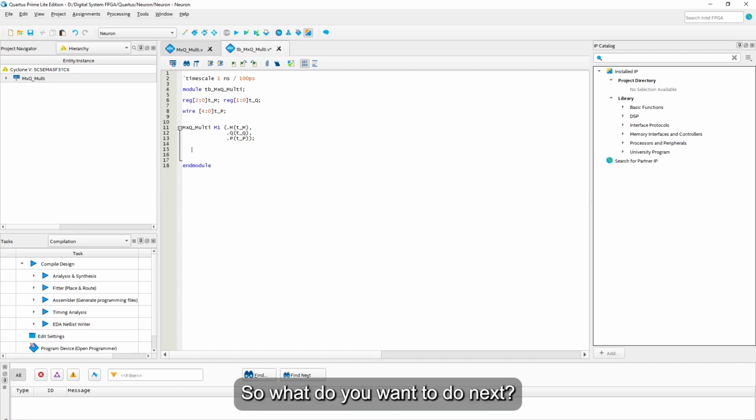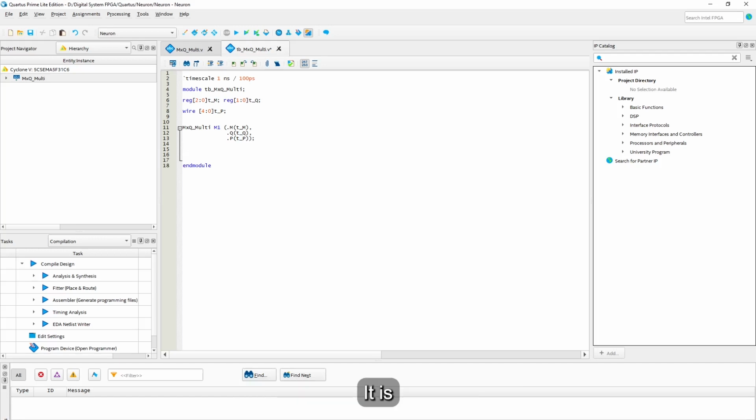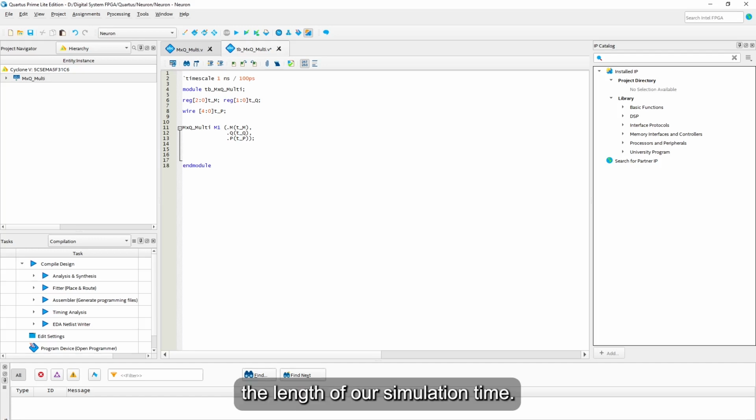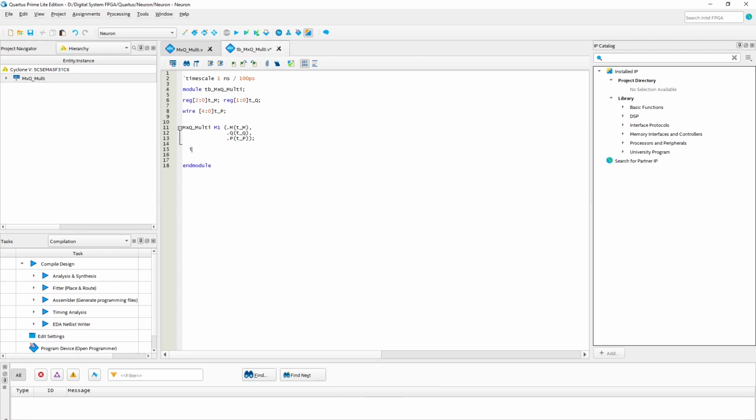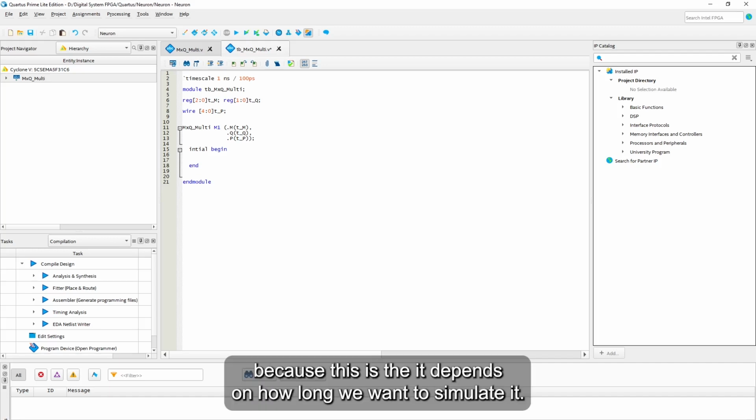So what we want to do next is to declare the length of our simulation time, so how long we're gonna simulate it. So let's try to create an initial begin, and then end this. Let's come back to it because it depends on how long we want to simulate it.